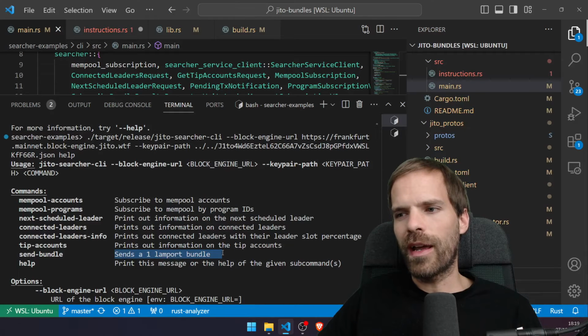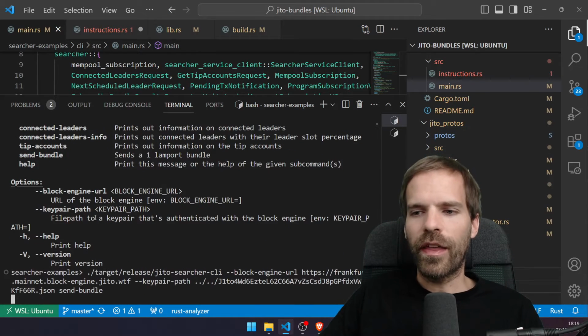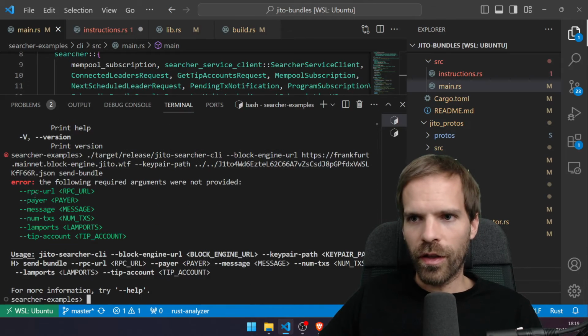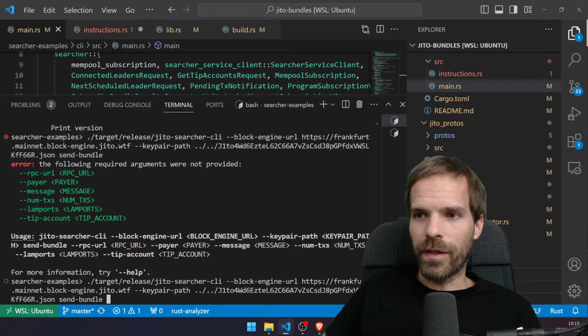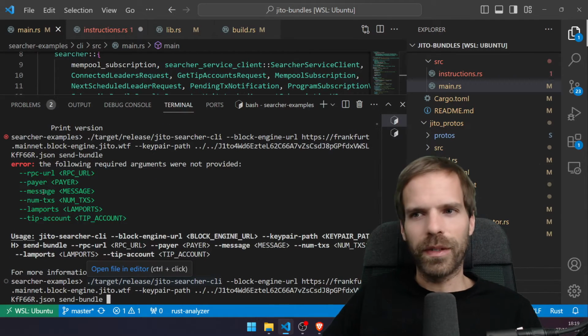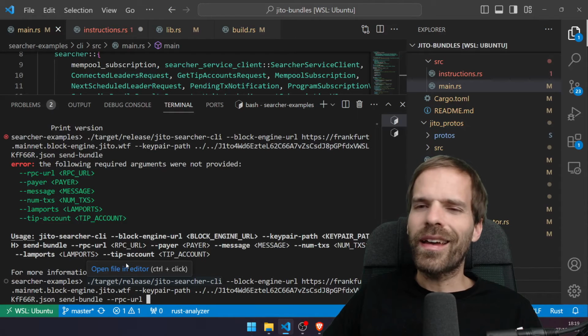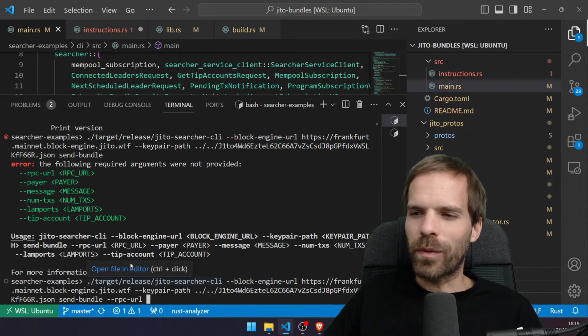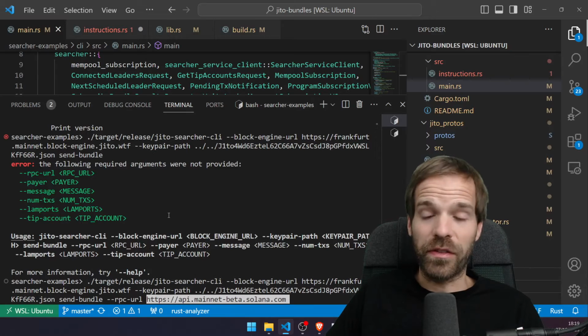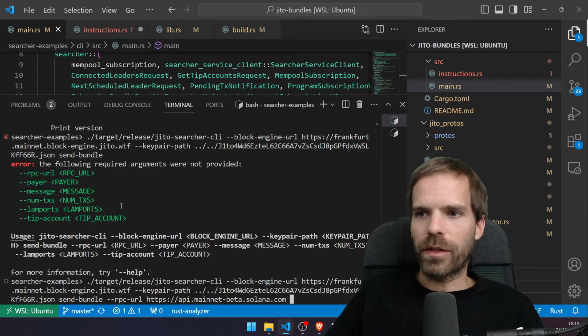Let's send a 1 Lamport bundle. Whatever that means. Let's send a bundle. And there we need more things, which is gonna get a bit crowded, but whatever. So we need an RPC, and I guess even the public one should be fine. Let's try if this one works. Otherwise we find another one.